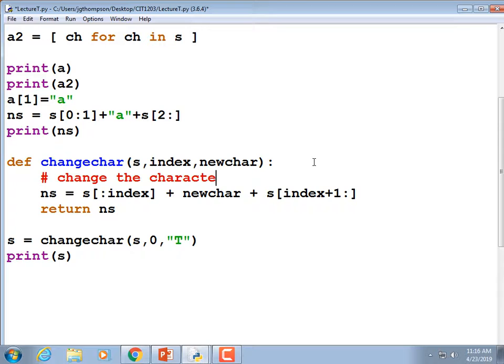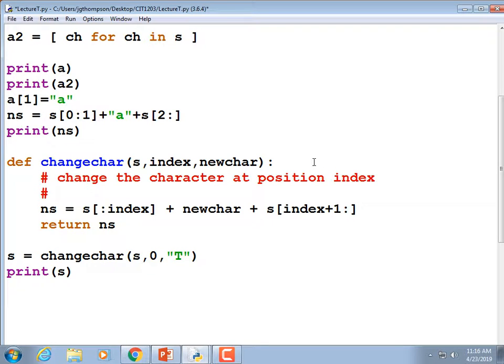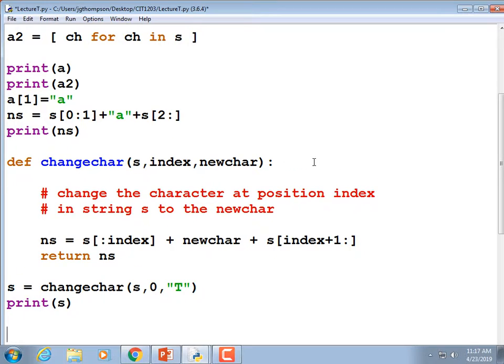Change the character at position index in string S to the new character specified. That's what that function does.